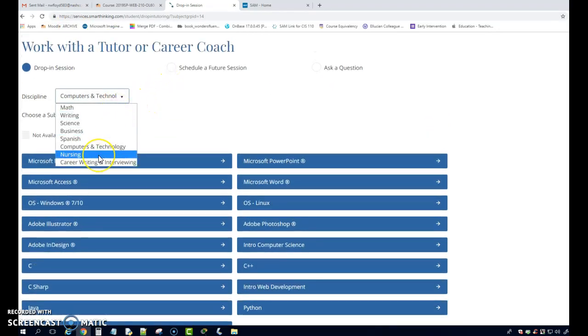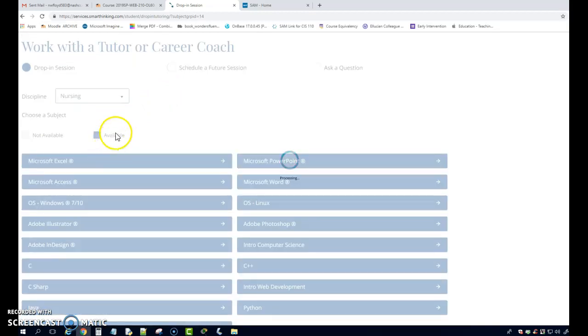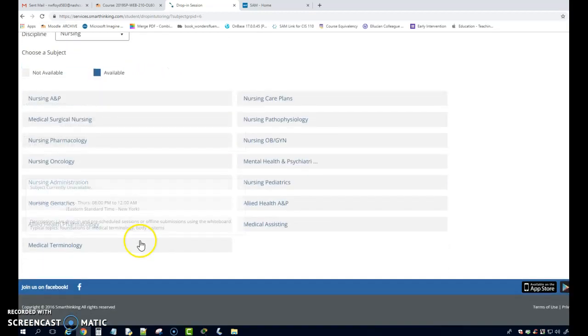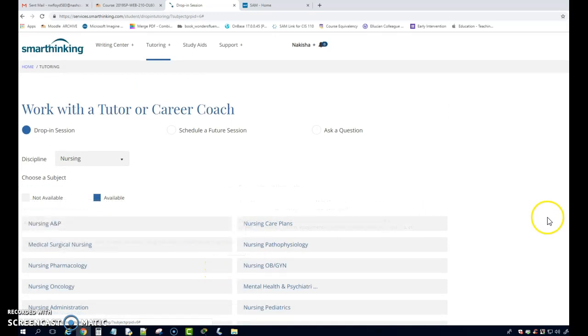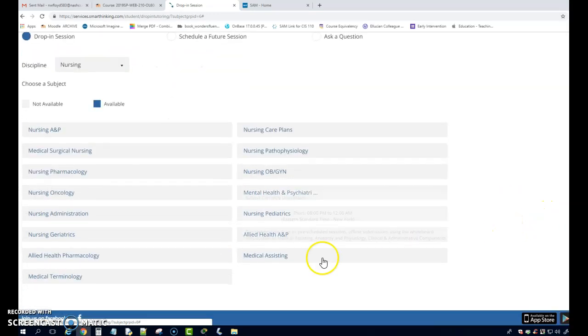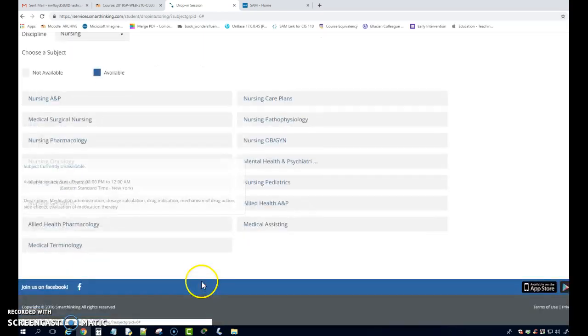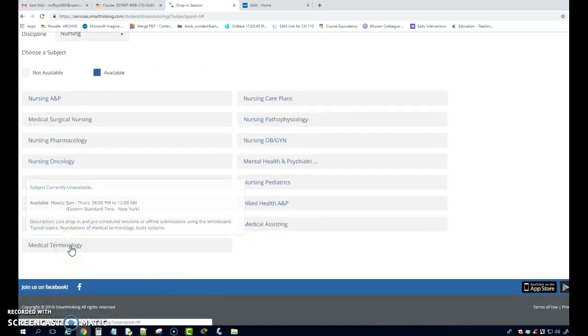I think medical office administration, for medical terminology in particular, is under the nursing section. And then if they click on medical terminology, it actually tells them that drop-in is on particular dates. So it's unavailable right now, but they do have available hours Sunday through Thursday from 8 p.m. to 12 a.m. Now, we'll go ahead and tell you, this is about the extent of the knowledge that I have with Smart Thinking. So you'll have to investigate your own disciplines and kind of play around with this.